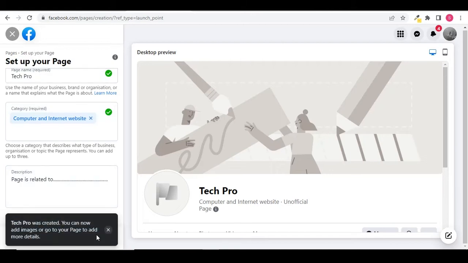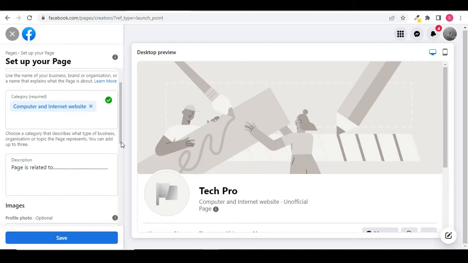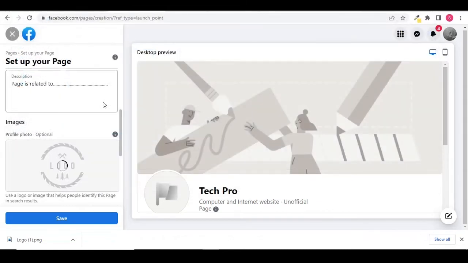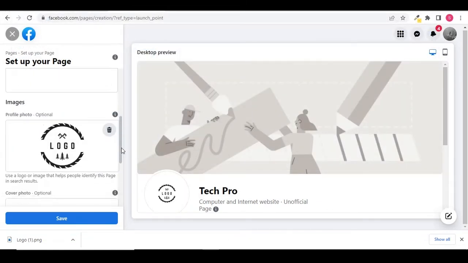The page has been created. You can now add images. Click on Add Profile Picture. Use a logo or image that helps people to identify this page.